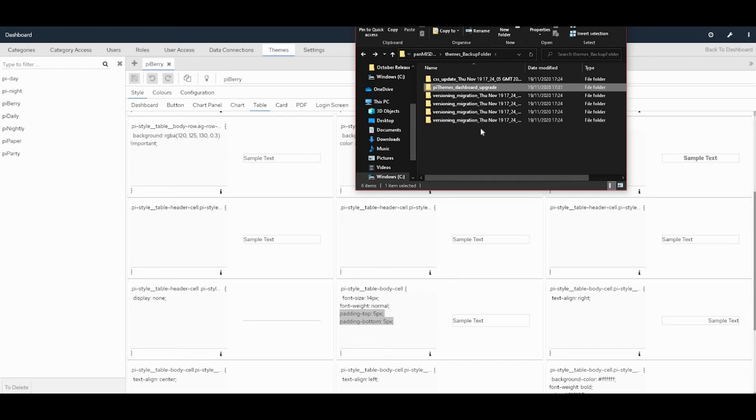Users can retrieve a theme from here if they have changed it, but it is recommended that you duplicate and rename a theme if you wish to edit it, rather than directly edit a Panintelligence theme. This will prevent the upgrade from overriding the theme and having to dig it out from the backup folder mentioned.